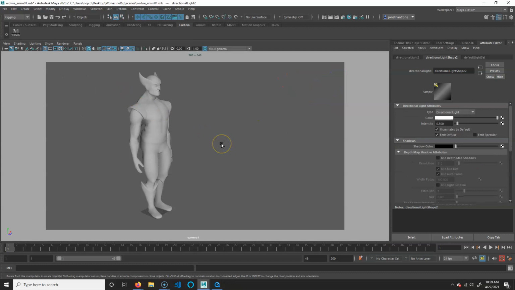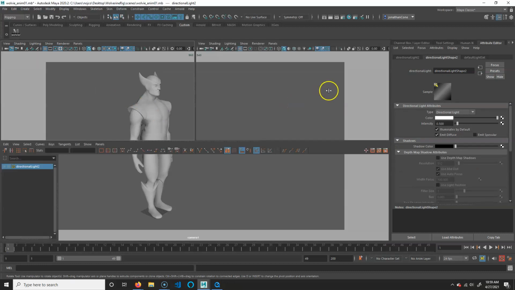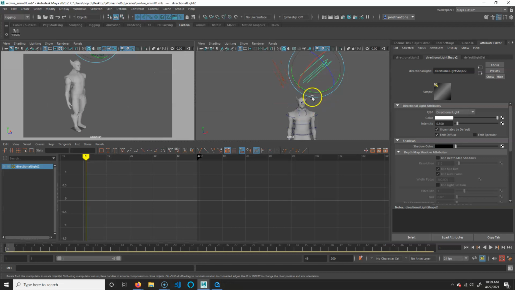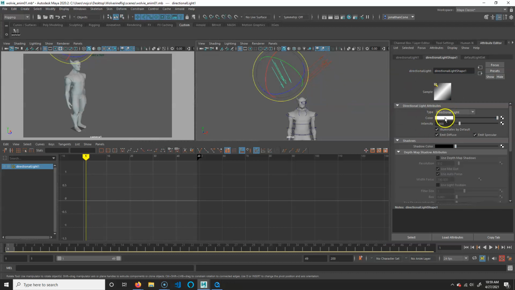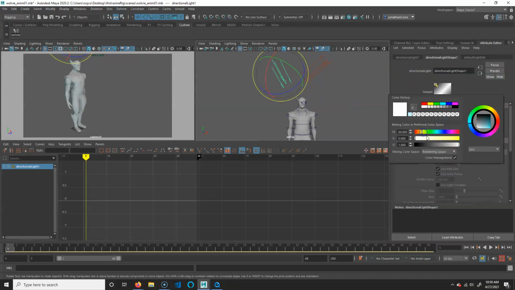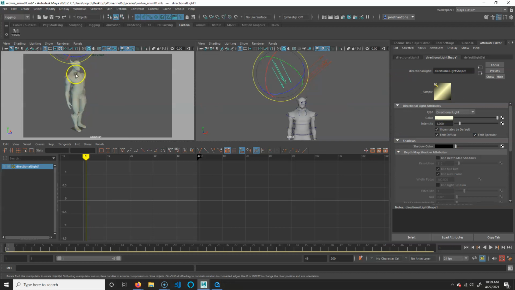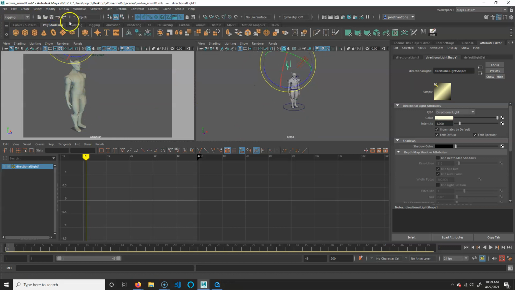Let me see. That looks fine. You could add more lights as well. I'm just going to call that fine. I'm going to take this and add a slight bluish tone to it. I'm going to grab this one, click on it, and make a slight yellowish tone to it, just to get a little more pizzazz. And then the last thing I want to do is put a plane on the bottom so we can see.